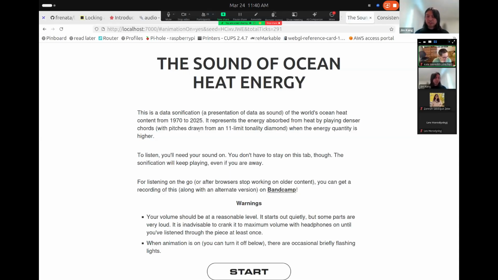So the reason I went with the way I decided to represent the magnitude was through chord density, or I guess you could call it pitch density, because I wanted people to just get a sense of the journey. You could sum all this up by saying that the amount of ocean heat energy went up by quite a bit, but I don't think that captures the whole story.